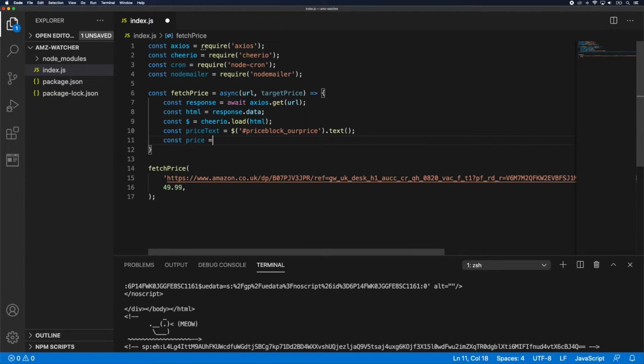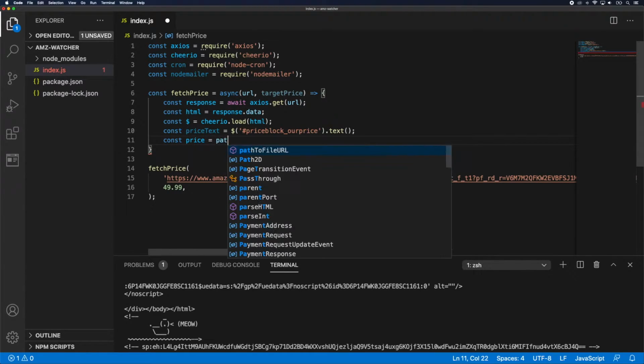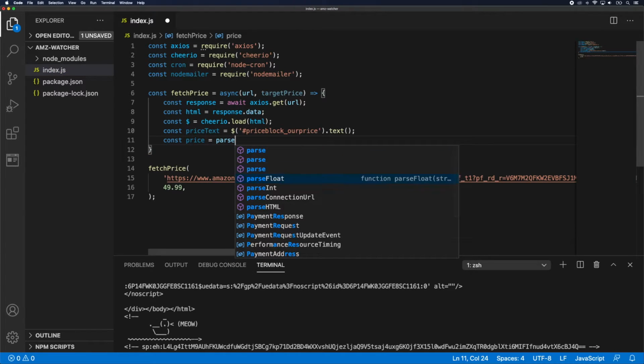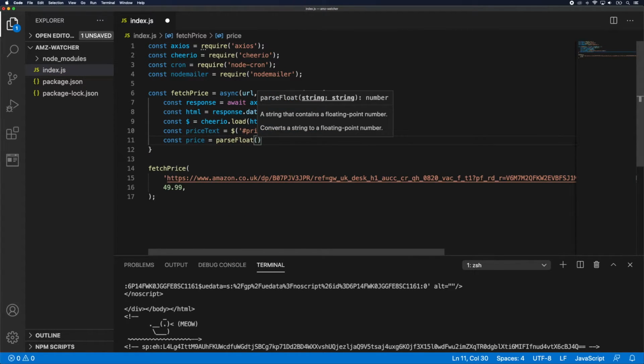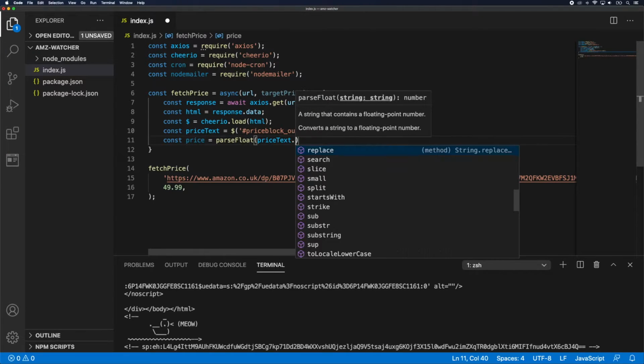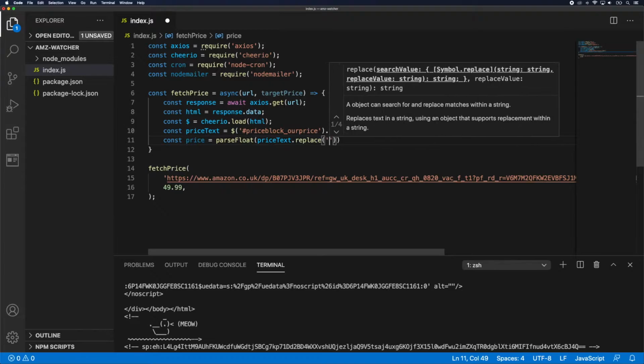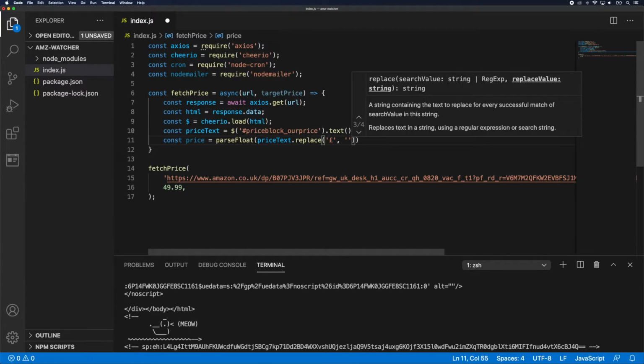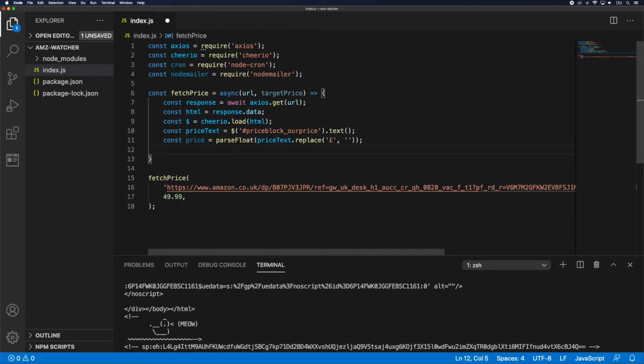And then from there, we're just going to create a constant with the price, and then we're just going to pass float, and then we're going to grab the price text, and then we're just going to do a replace on that to remove the currency symbol. So depending on what country you're in, this may be $1 or a euro, so we need to amend that.